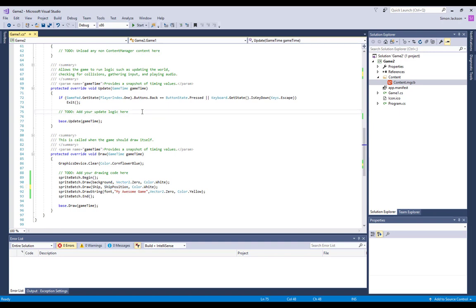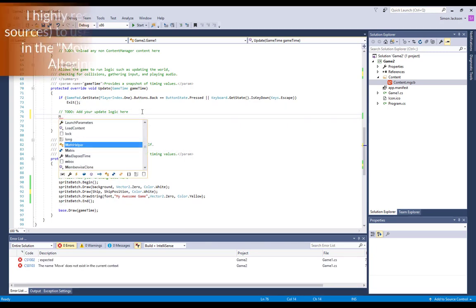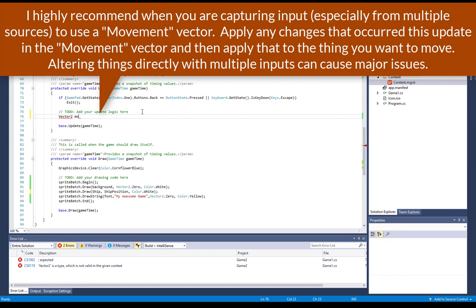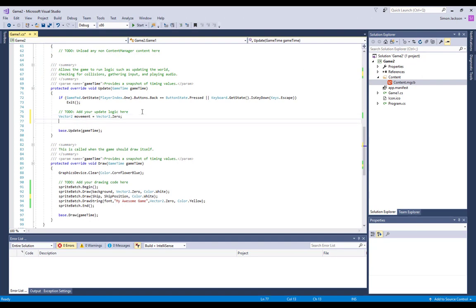And then down here, what we want to do is start capturing this input and then altering where that ship's position is. Now, what we recommend generally doing is you create a vector of where things are going to move. It has a beginning point. So I'm going to make changes to the position, and this is what the change will be. You can change the position directly, but you can get to a bit of a mess there if you've got multiple inputs trying to all work together to change how something's working.